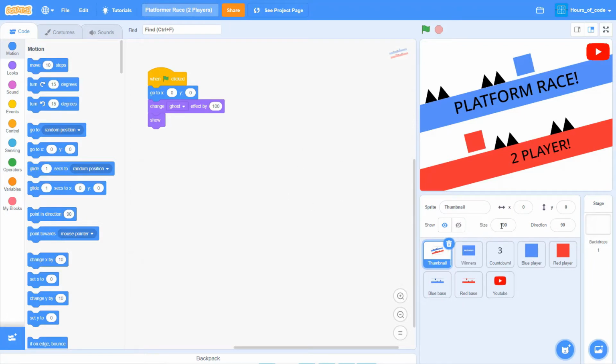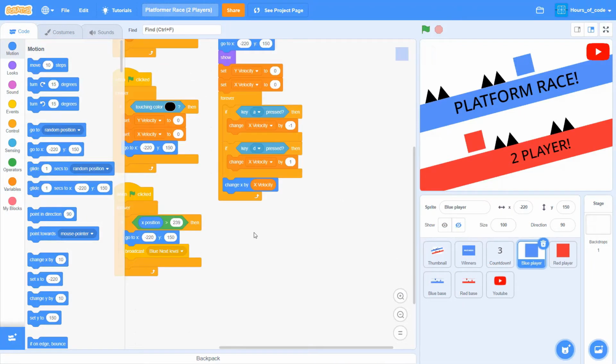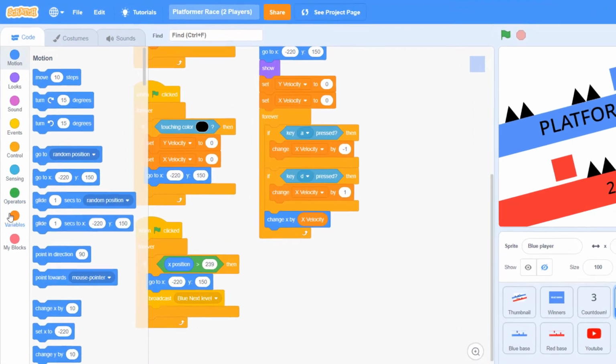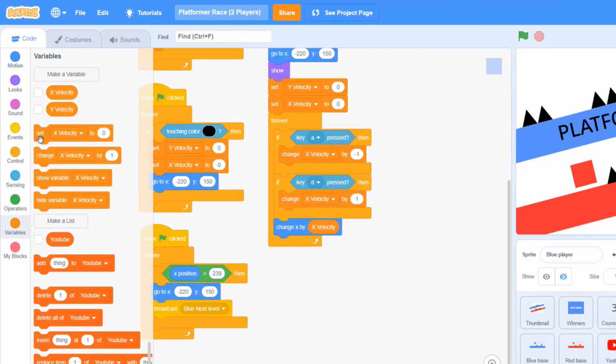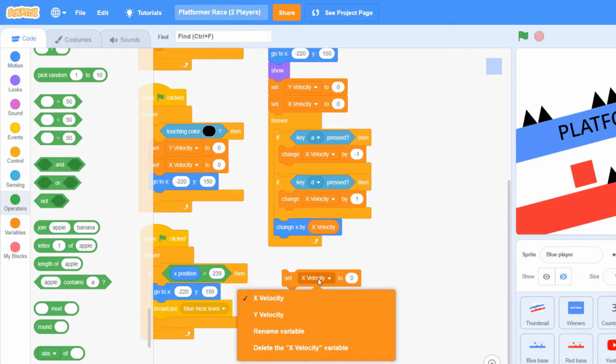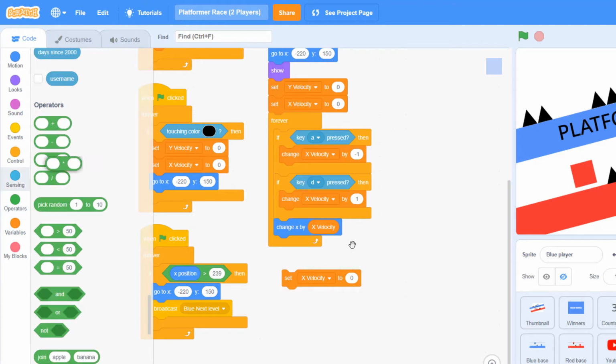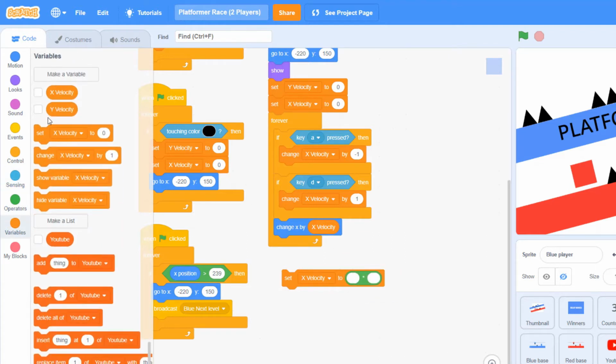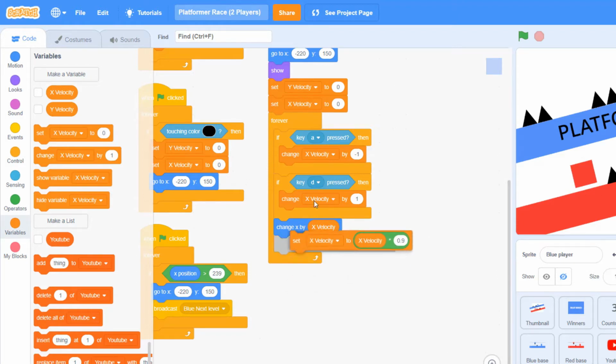Hello fellow Scratchers, today I'm going to show you how to program the Blue Player, and this will be our final episode. First, add a set x velocity to an equation: x velocity times 0.9. Okay, place it there.